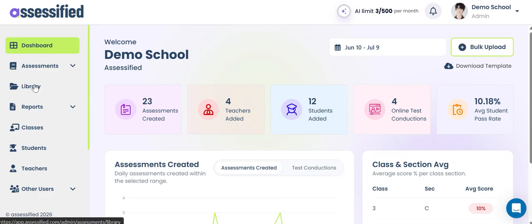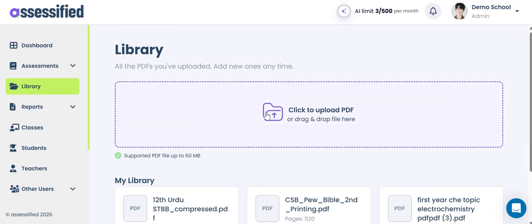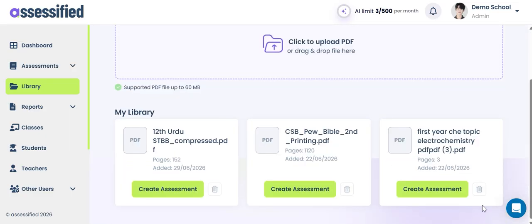Every course book your school has uploaded lives in the library, ready to reuse anytime. You can also add your own PDFs and build board-aligned assessments from them in minutes.